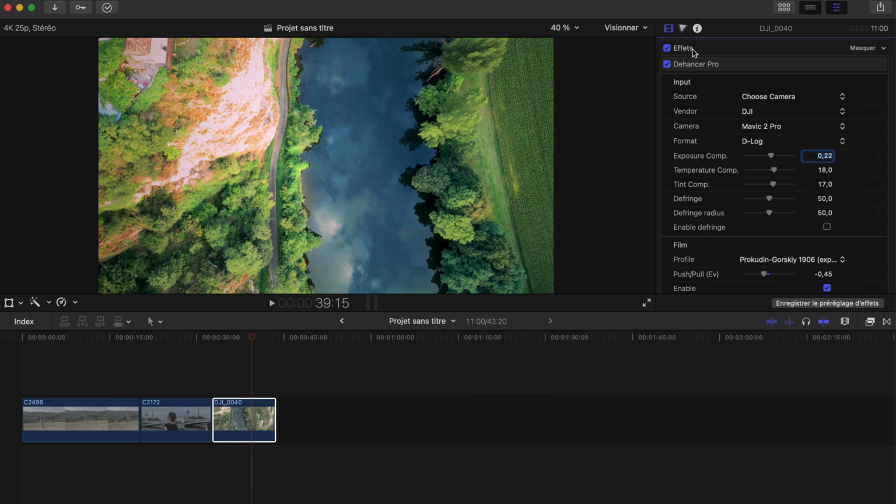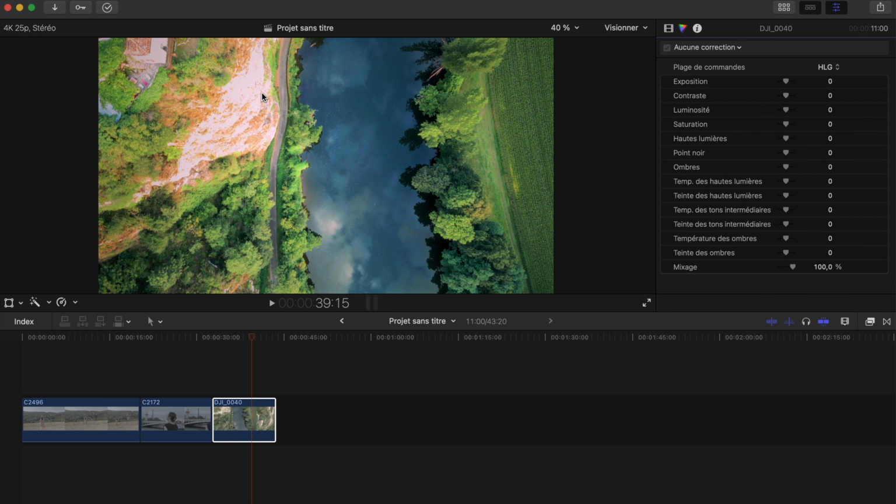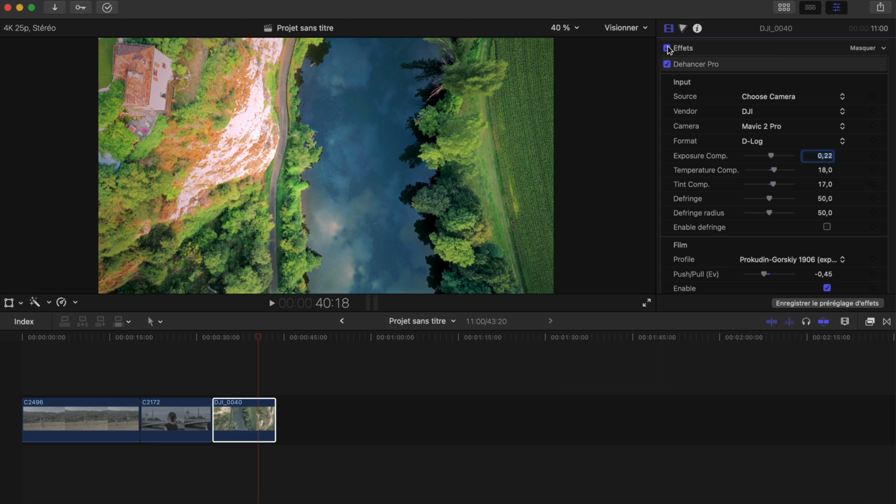So that's it. If you want, you can also use built-in tools just to decrease here the highlights. So you can decrease the highlights, and if it looks better for you, you can keep it that way. So decrease the highlight and increase a little bit of contrast. Look at the before and the after.